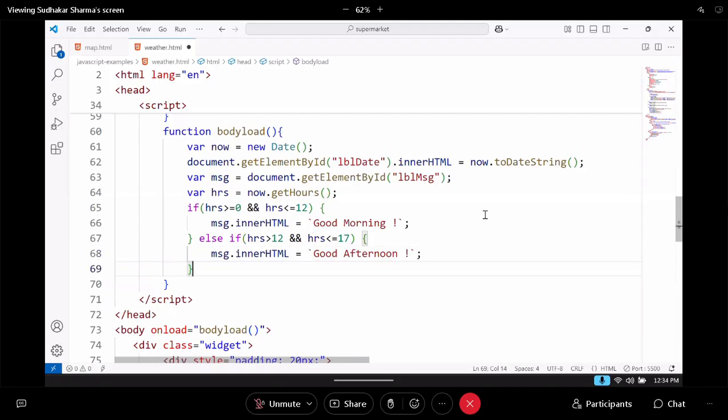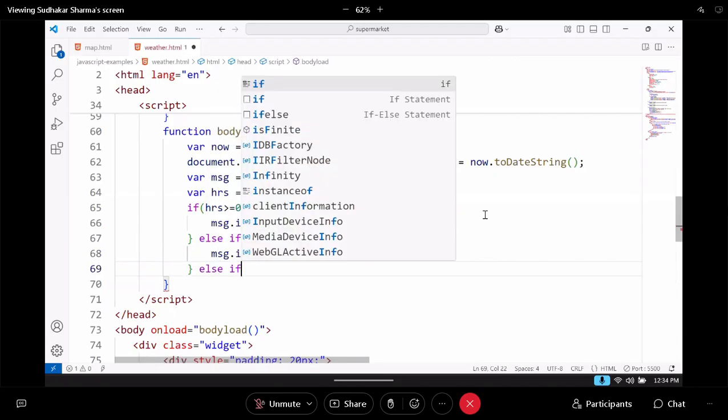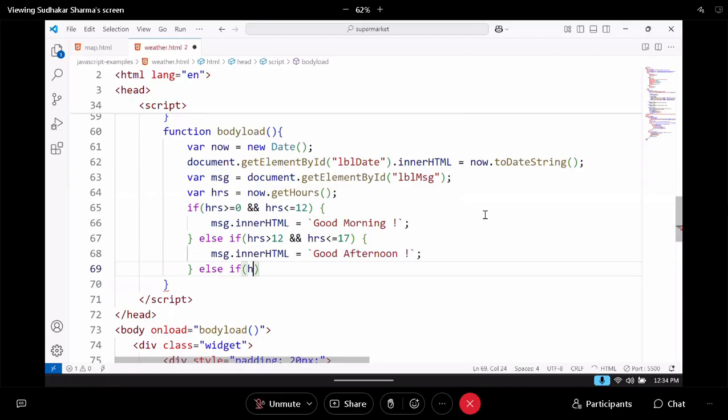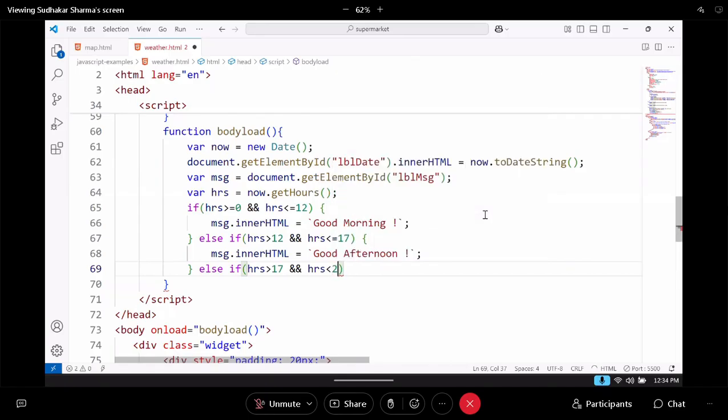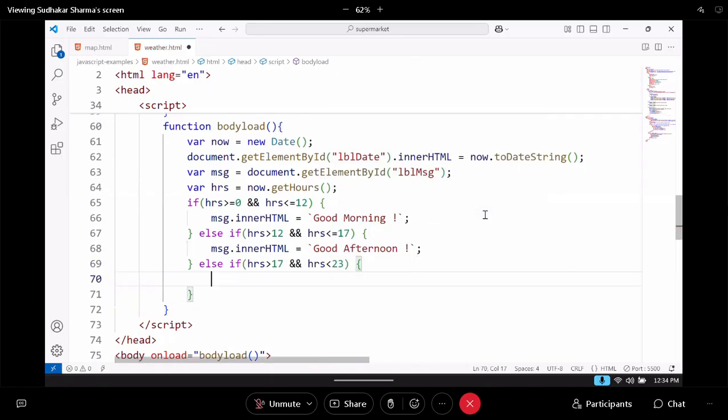Another option is there: else if another condition, hours is greater than 17 and hours is less than 23. Then we need to display msg.innerHTML, some good evening. You can add all different types of logic, depending on what you need.